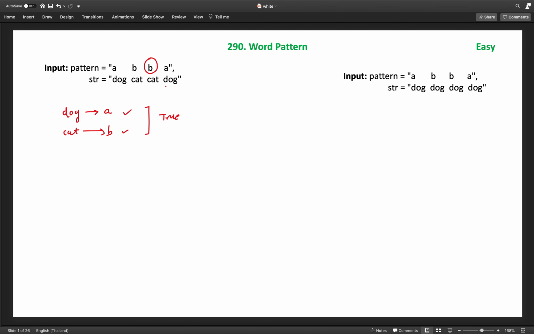If instead of dog here we have some other word, let's say fish, we check that fish is not in the map. Dog maps with A, cat maps with B, cat maps with B. Then we check fish is in the map, and it is not. So this will return true again, but it should be false, because A is already tied up with dog, while we are again tying A up with fish. So this will create an issue if we use only one map from word to character.